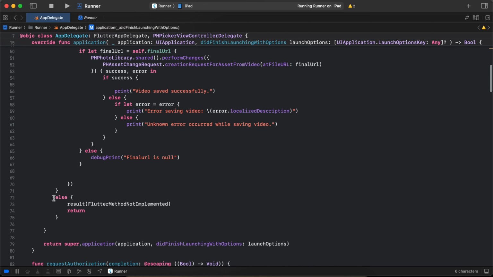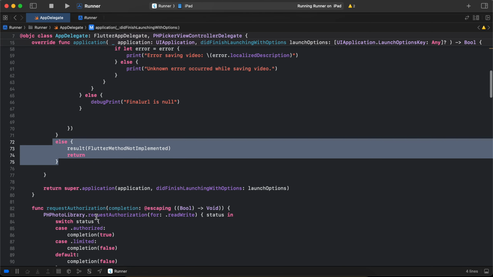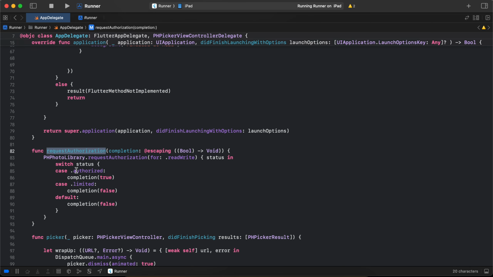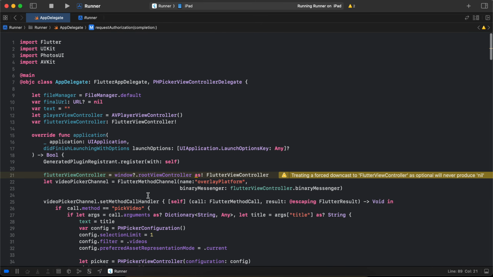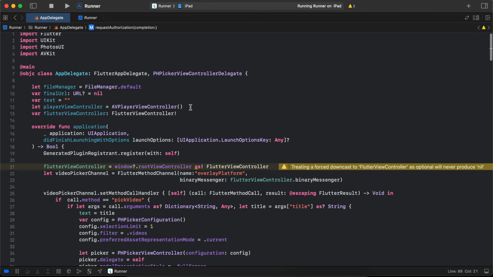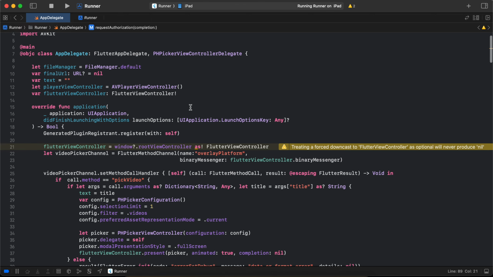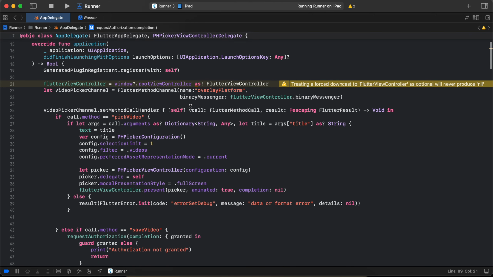Yeah, that's it. And for any other method, I'm just throwing an error, and this is the method for requesting permission from the Photos app. So I think that should be it. Again, I'll simply scroll through this file one more time, because there were a lot of moving parts. Feel free to pause the video wherever you feel like, in case you have missed anything.